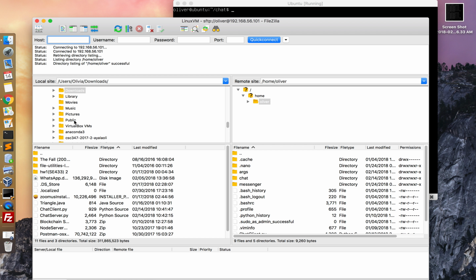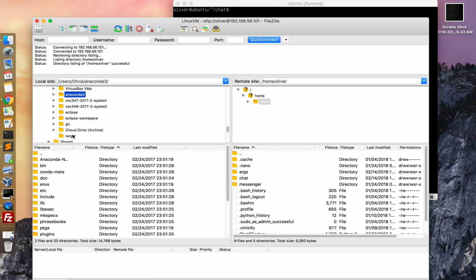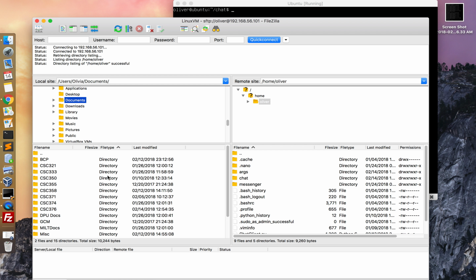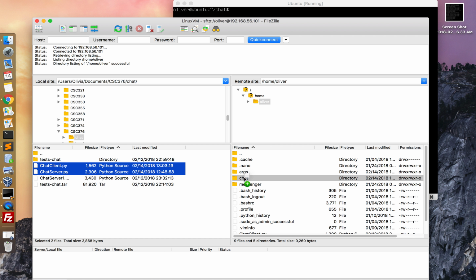If I go to... Where'd it go? I know it's in my documents file. So if I go to, here we go, documents. I go to my 376 folder, and then go to chat. There are the tests, and here are the two files. Chat server 1, that was an earlier version of the program that I tried to get to work, and sadly it's not. But these two files work, so I'm going to drop those into chat.